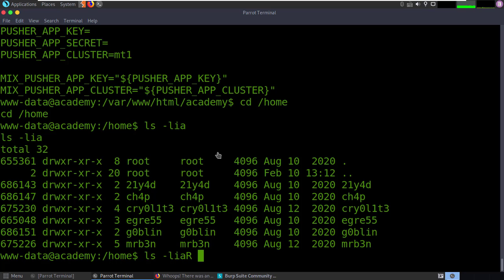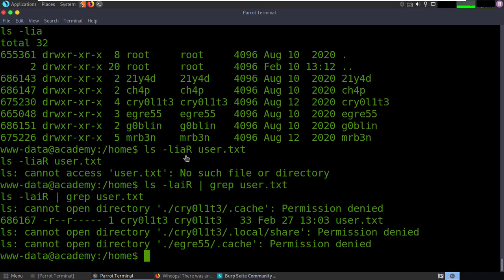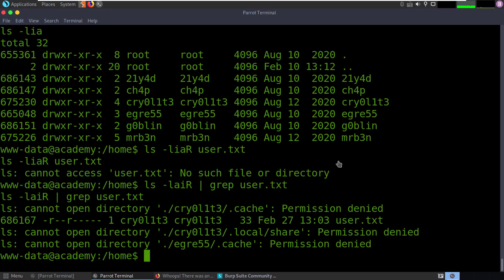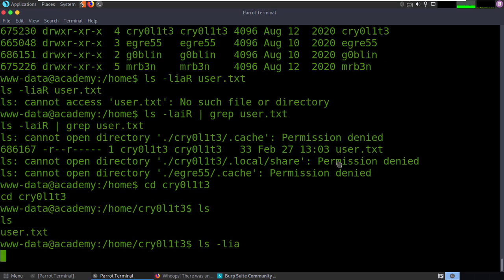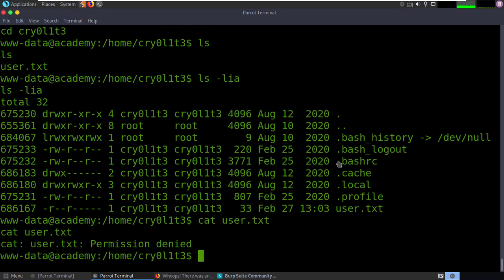Let's ls -lia for user.txt. Can't, okay. We'll try this. Let's grep user.txt. So it says we can't open a few things, but we can get in, and we see that user.txt is sitting in cryolite. It's usually the first place you want to jump, so let's go to cryolite, and we see the user.txt. Cat user.txt is not going to work because we don't have read rights.